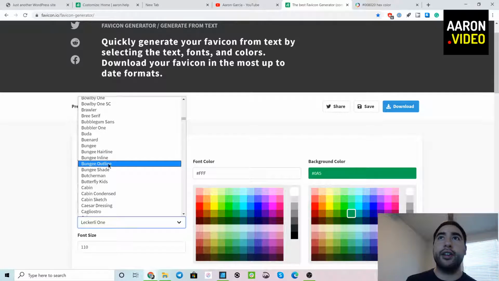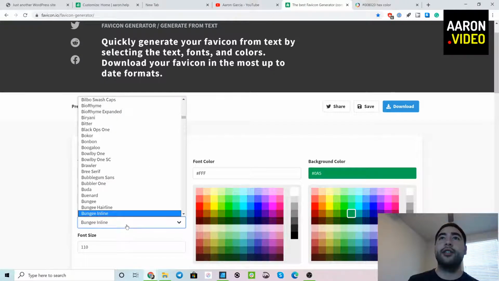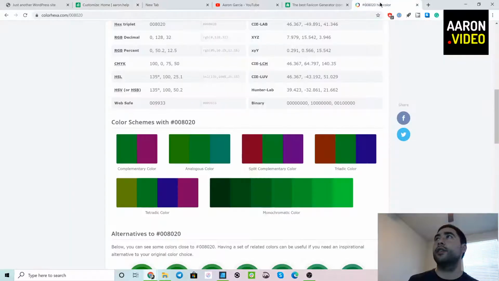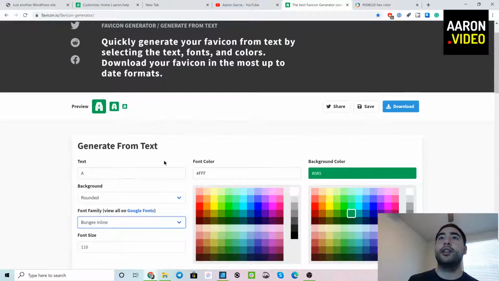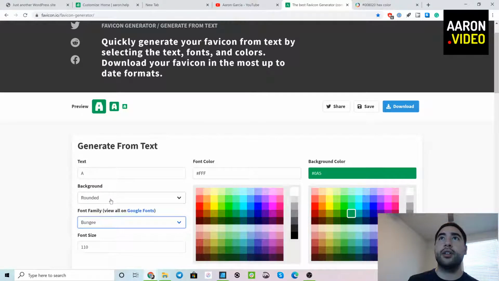Bungee, oh, I see it. Boom. Yeah, what do you think? They are Google fonts. What kind of font did I choose though? Bungee inline. I don't really see the lines in it, but it says there's lines in it. Can I just do Bungee? Yeah, that looks clean. Can download that.